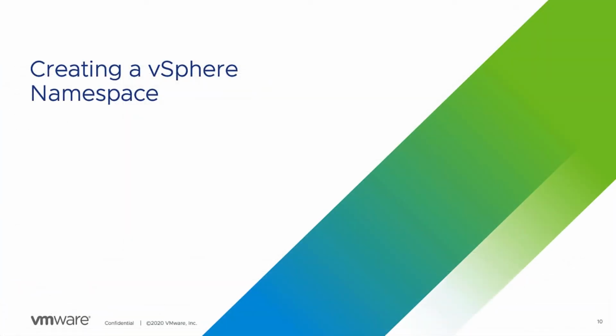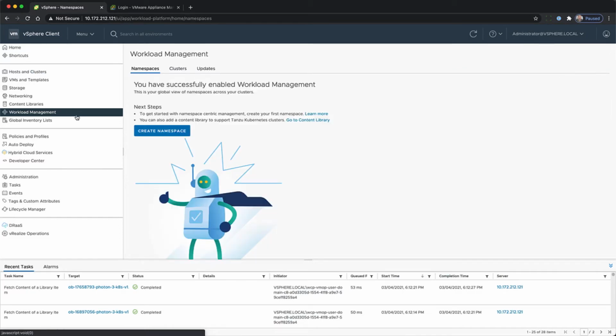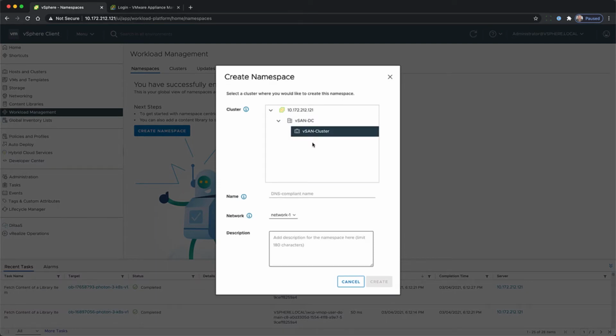Now we're going to go through the process of creating a vSphere namespace in a vSphere with Tanzu cluster. We've already configured workload management, and now we are ready to create the namespace. Clicking on Create Namespace, we select the cluster. We give it a DNS-compliant name. In this case, we'll call it DevOps NS for namespace. Select the network that it'll be running on that was pre-configured as part of the workload management setup, and then give it a description and click Create.